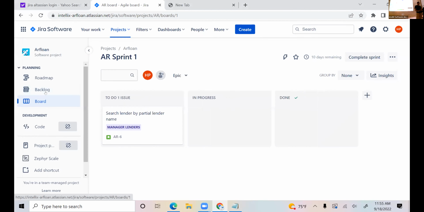Okay, so there are a few things here. Again, JIRA software is a different software, so it has a different look and feel than Azure DevOps. Essentially, the work remains the same. So you have your backlog.